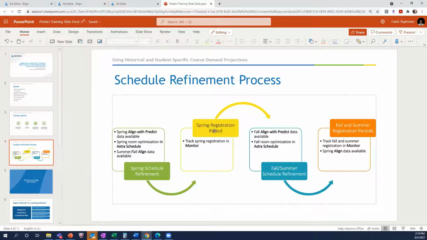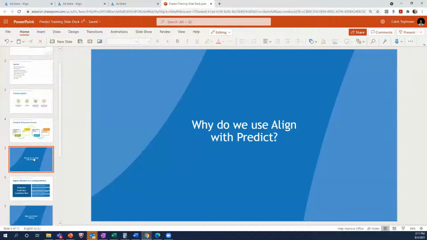The spring registration period would then begin, and that's when we'll be tracking those same course level data points in Monitor. The third app we'll look at today, which is just that actual registration monitoring day-to-day level data. So that's really the process. When your schedule refinement or your schedule build begins, you're going to look at the Align and Predict data. When you release it to students, it's the Monitor data, and then you start that process over as you begin fall and summer and launch that schedule. So that's the idea. We'll come back to this in just a bit.